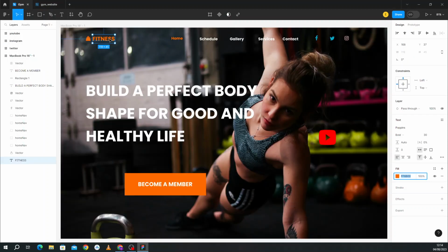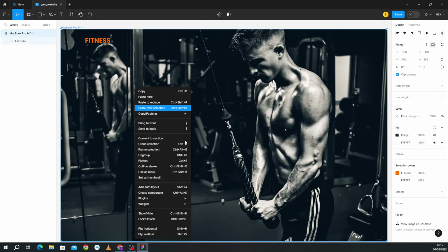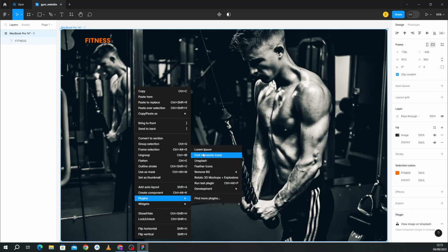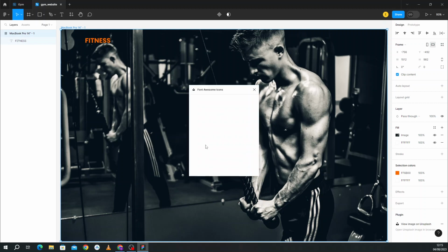So the next thing is this icon. Yeah, this is just an icon. I got it from Font Awesome. Yes, I got it from Font Awesome icons. I don't remember the name of the icon, but let's look for it.